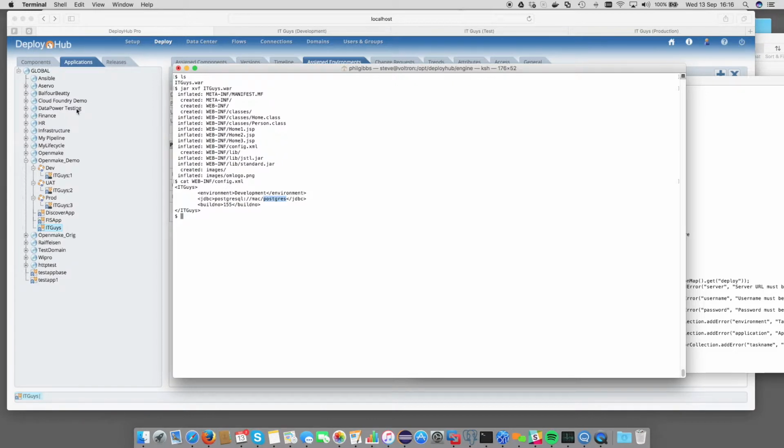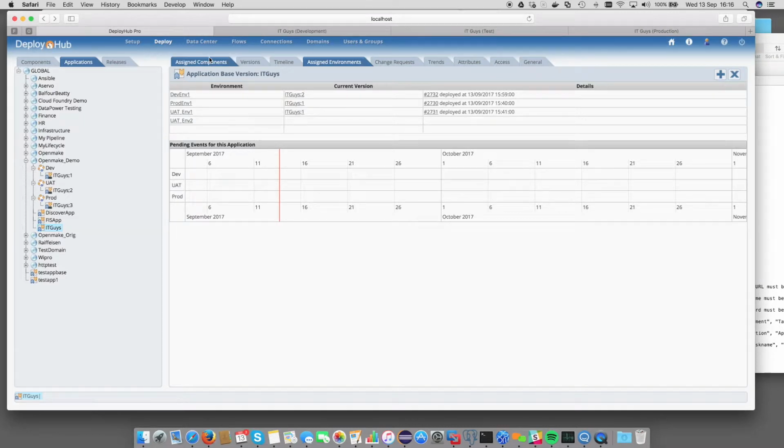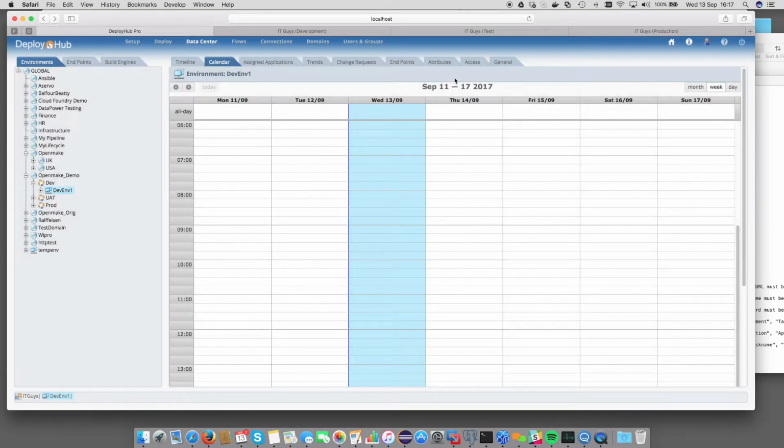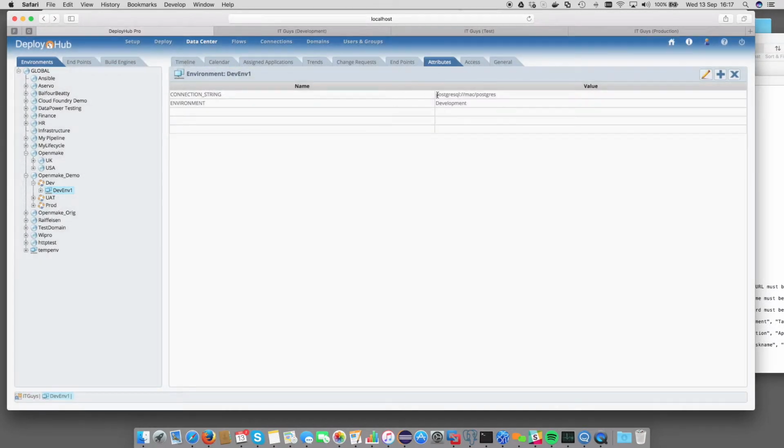Okay, so what we should look at now is what our different target environments look like. So if I look inside OpenMake demo, we've got the development environment here. If I look at the attributes, you can see our connection string is set for development. And if I look at my UAT, you can see it's Postgres 2, and production is Postgres 3. So we have a different connection string for each environment that we're going to deploy to.